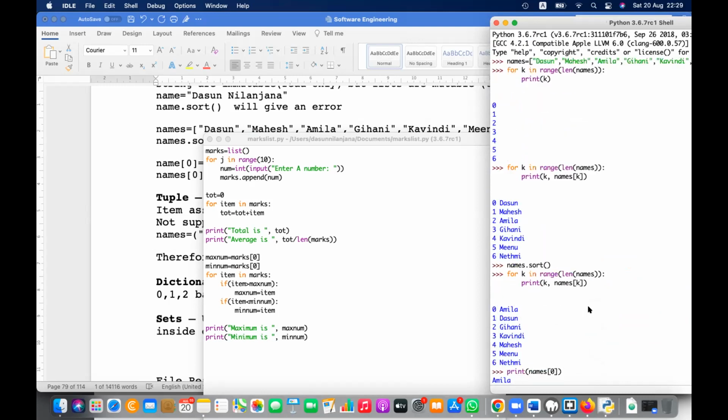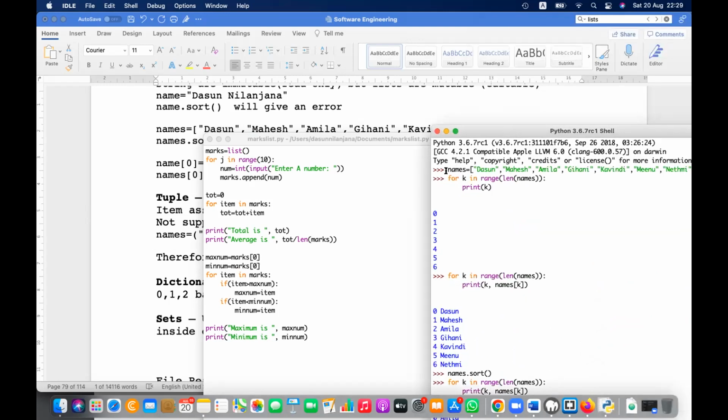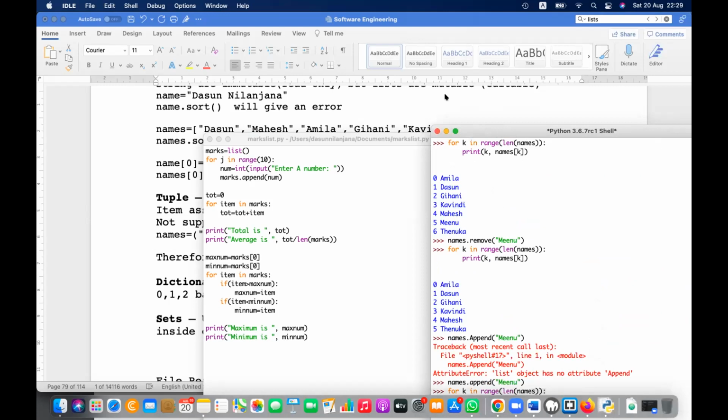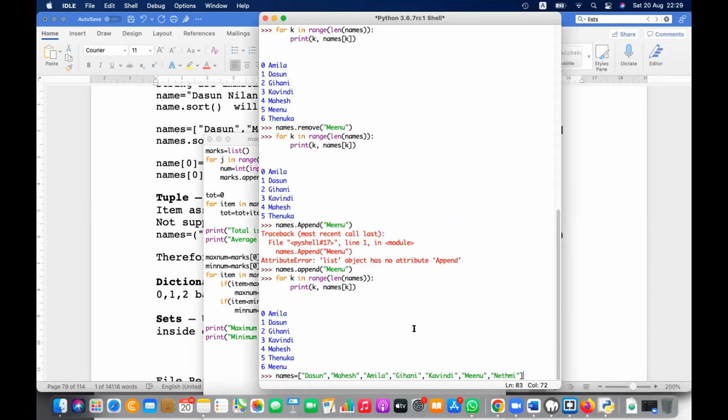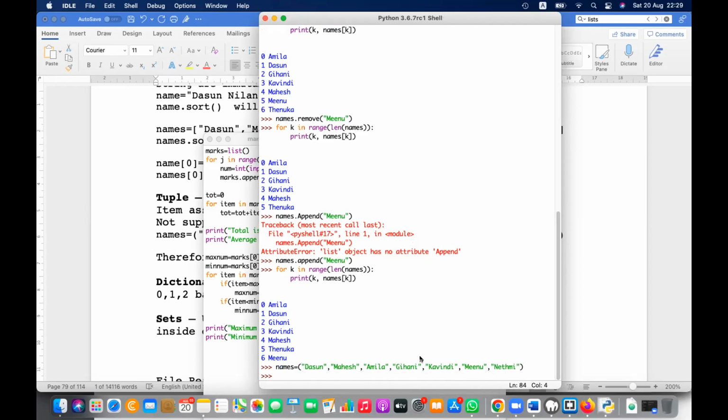But let's try to define the same set of names, this time not using a list, this time using a tuple. So I'm erasing the square brackets, replacing them with normal brackets. So this is called a tuple. Similar to list, right? This is called a tuple.